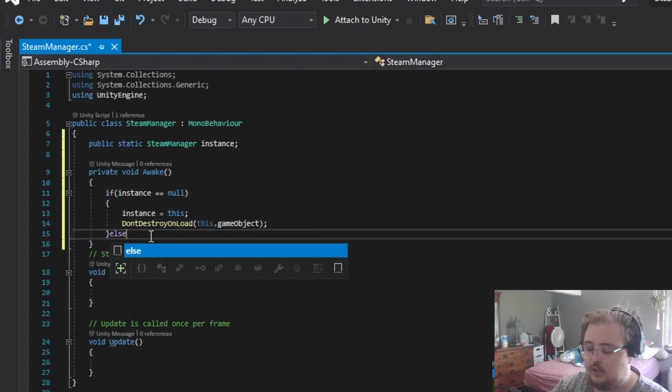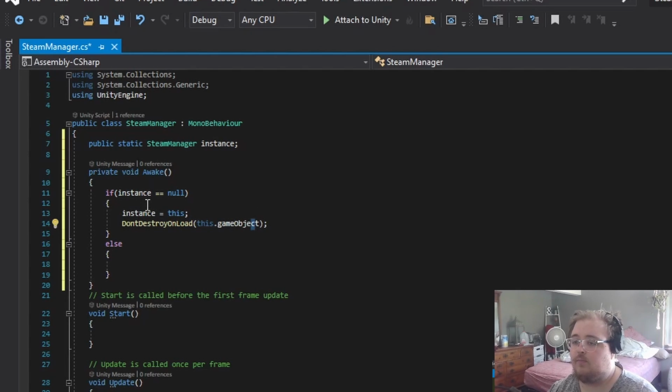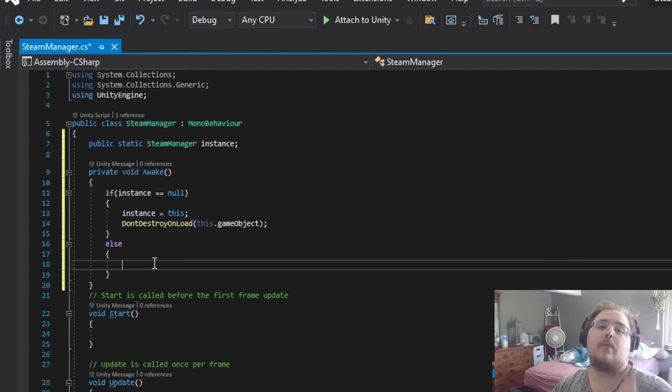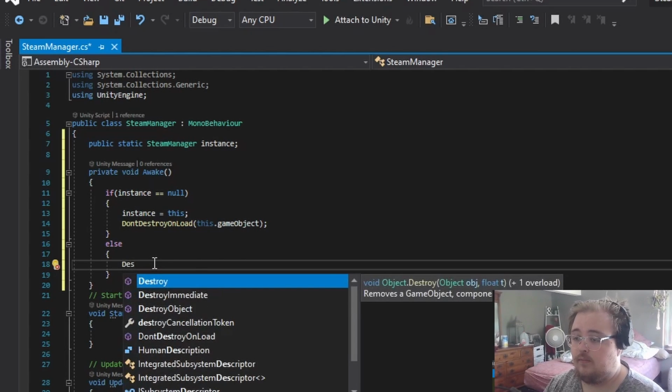Okay, so that's just going to make sure that in all future scenes, this is going to come with us. It's going to continue to be the instance no matter how many scenes we change through. And then what happens when you go to a scene where one of these already exists, but it's not initialized? It's going to see that there's already an instance in this class, and it's going to go ahead and destroy itself.